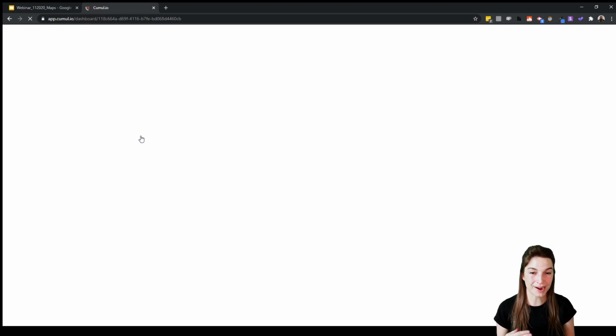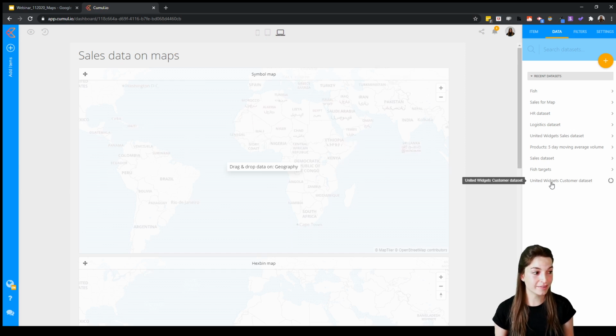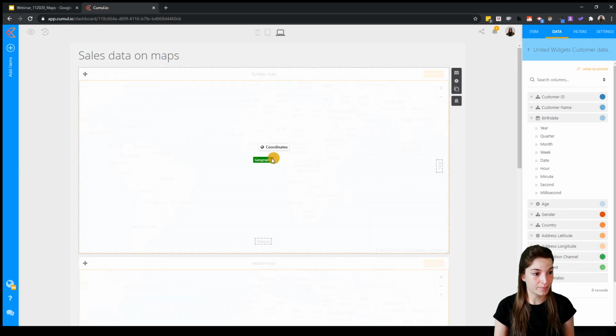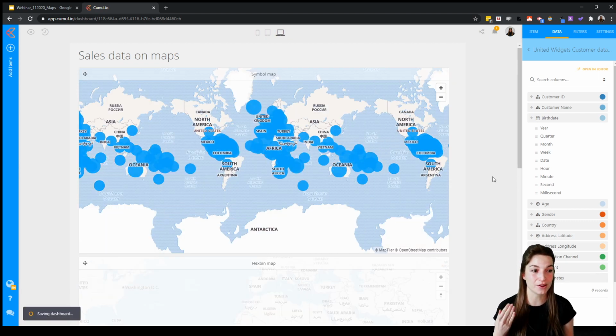I already prepared a small dashboard for starters. All right, here we have a symbol map to start with. So I will first show you how to create a map with coordinates. And my coordinates are in the customer data sets. The best thing to do is always start with your geography data. Simply take them, drag and drop, and you now see that the map is being created.